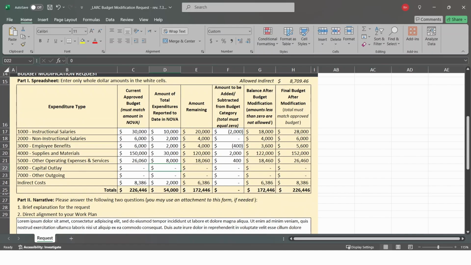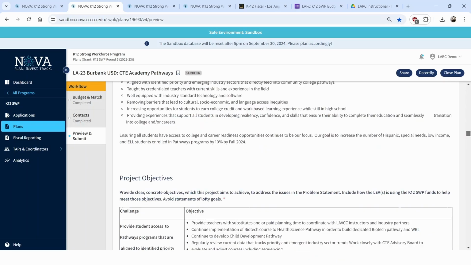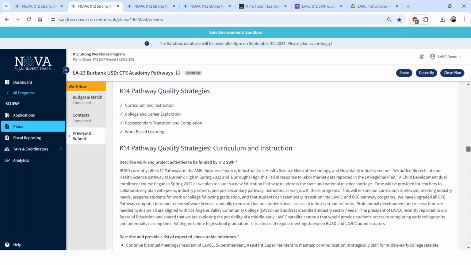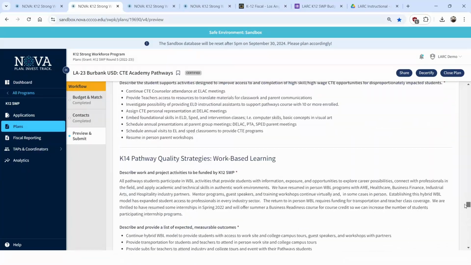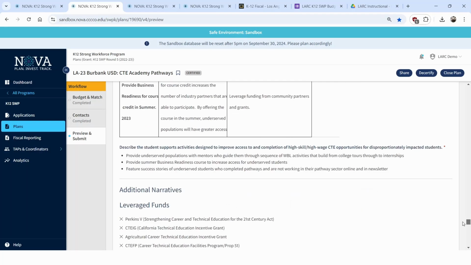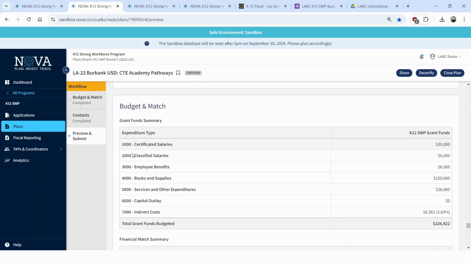I have this pre-filled in, but let's talk about where these numbers came from. If we scroll all the way down on the plan to the budget section, the top of the budget section is this grant funds summary. This is where we're going to get our roll-up of object code. This matters a lot in your single versus multi-LEA plans because this is where you get your roll-up of all of your object codes, regardless of who the sub-grantee or partner is.